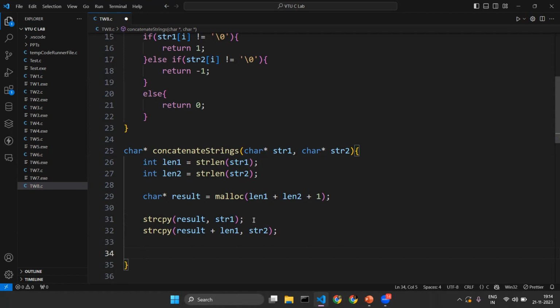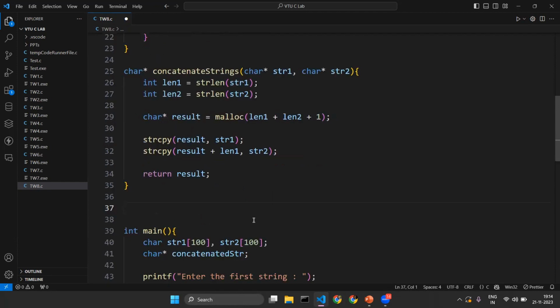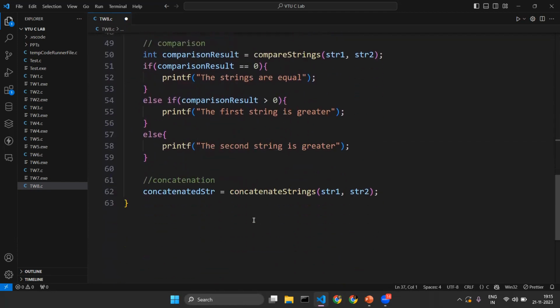Actually, there is a method called strcat, string cat. That is a predefined function which is directly used to concatenate two strings. But here I'm just discussing how we can concatenate manually, and that is the objective of the program. This will perform the concatenation. Later here we just need to print the result.